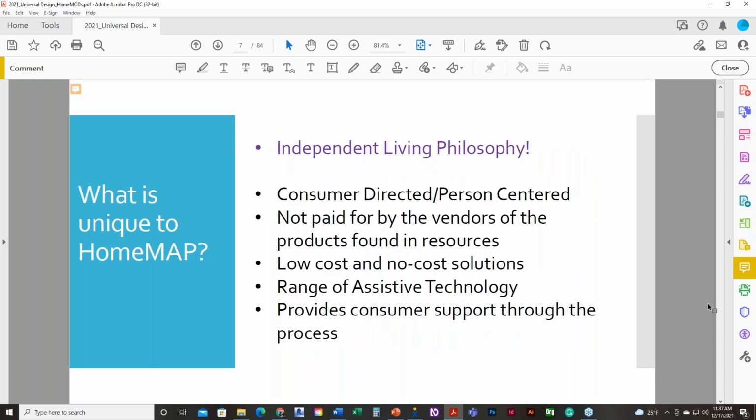So what's unique to HomeMAP is the independent living portion. It's based on independent living philosophy, which supports an individual's right and responsibility to control their own life and make the choices that are best for them. So as such, after a HomeMAP assessment, a report is provided that provides a range of options so that the person can choose the modification that makes the most sense to them. What's unique to HomeMAP versus, say, a general checklist that you might find online is this independent living piece.